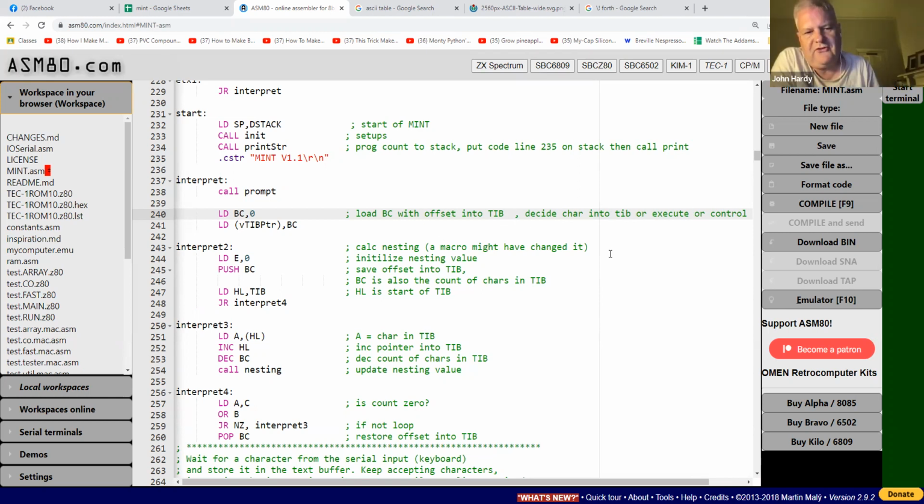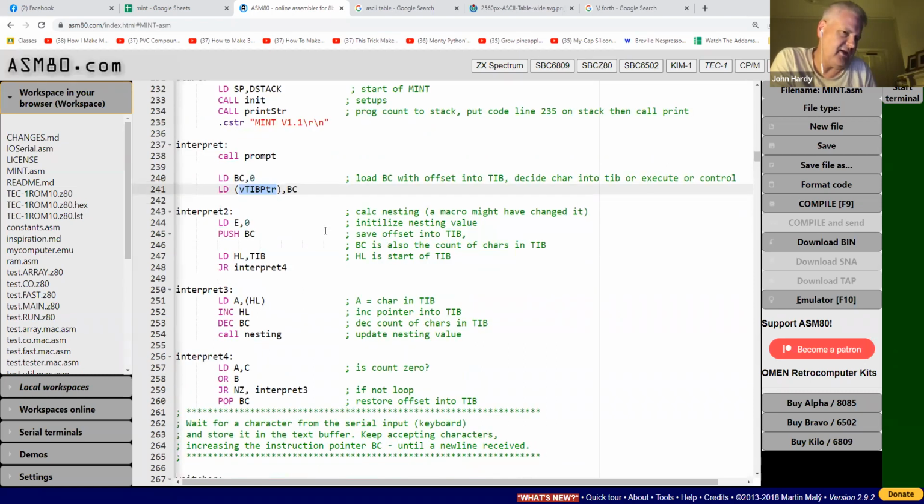So BC is set up to point to the beginning of the tib. It then stores that into a variable called tib pointer, just for program control. It then needs to work out the nesting level. This is a bit of a sophisticated or problematic thing, which is to say that when you're reading in input and you come across an open parenthesis, then the line cannot be ended until the person has typed a close parenthesis, because they've started a nested thing, right?